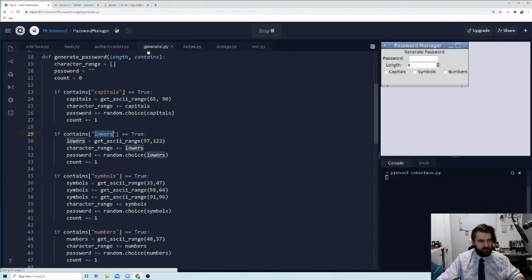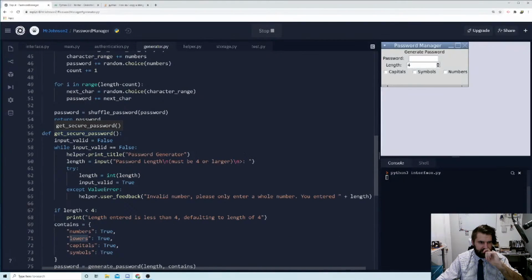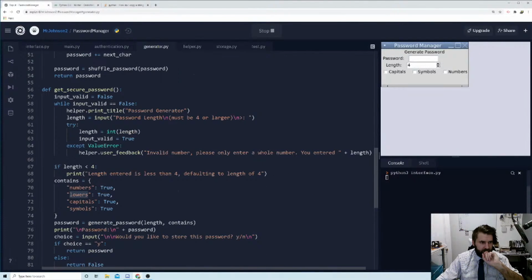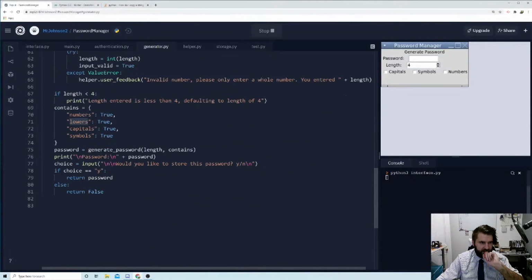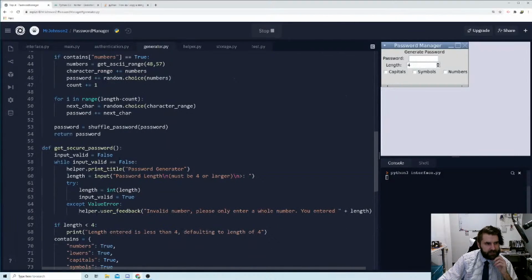And what's the function? We want to say generator.generate password, get secure password. We do all of this. Yeah, so actually what we want to do is we probably want to comment this out now. Oh, we put a mode in last time, didn't we, for other functions? Let's do that. So get secure password.